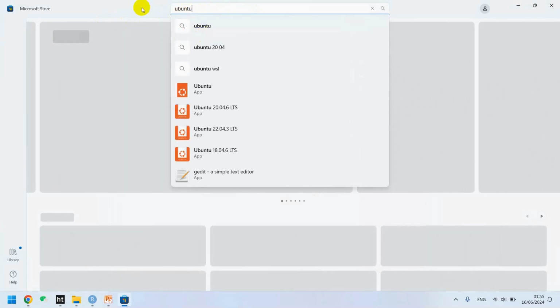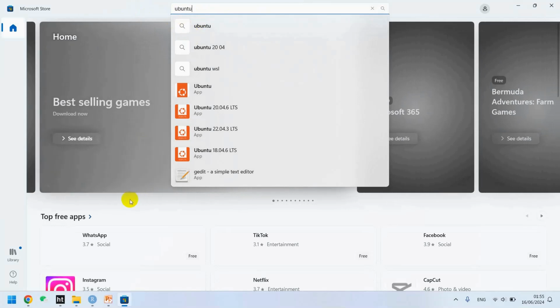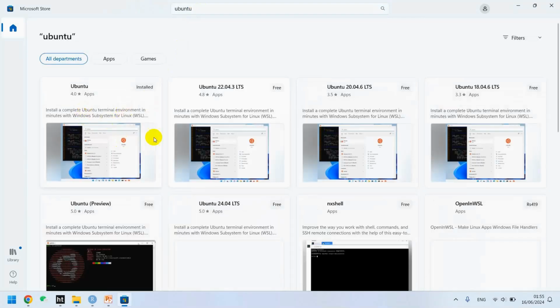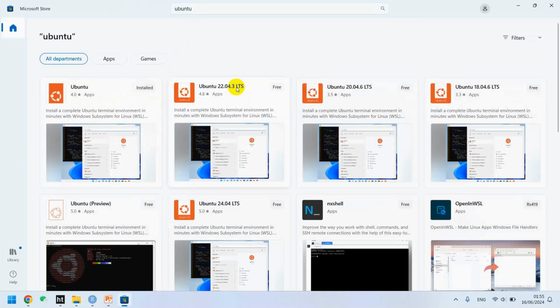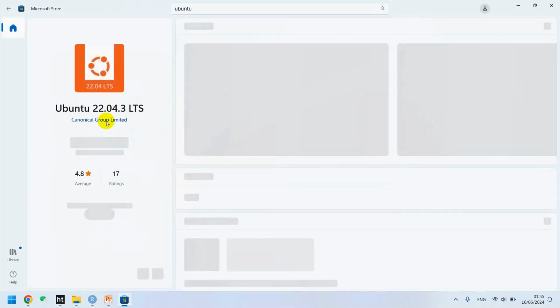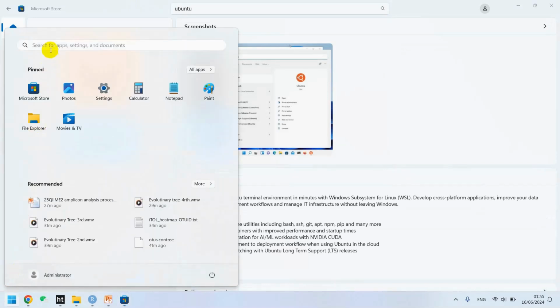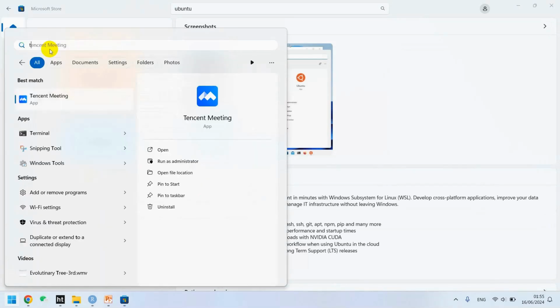Now you can see here, you will choose the latest version of Ubuntu and you just click. Now when you click on any one of them, you will see here, you just click get and it installs in your system. After creating your account, it will open in your system, and then make sure you do one setting.